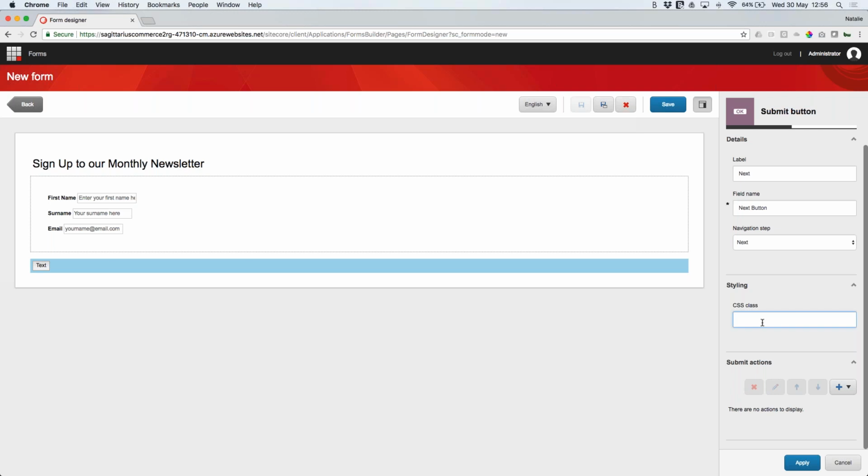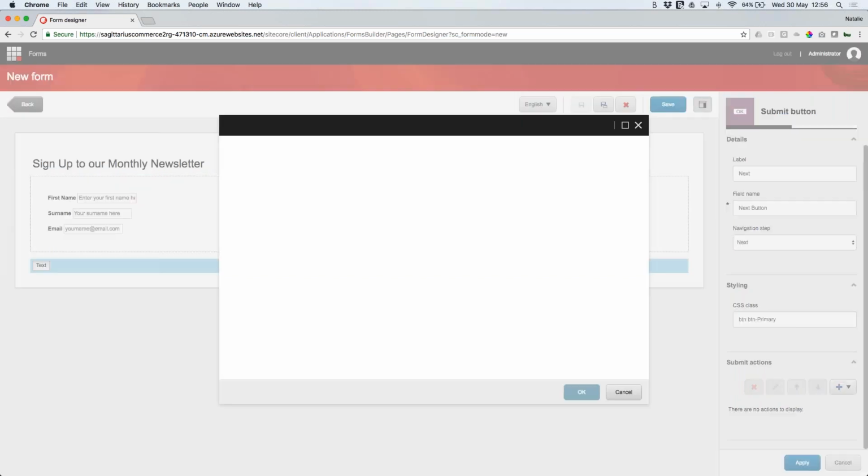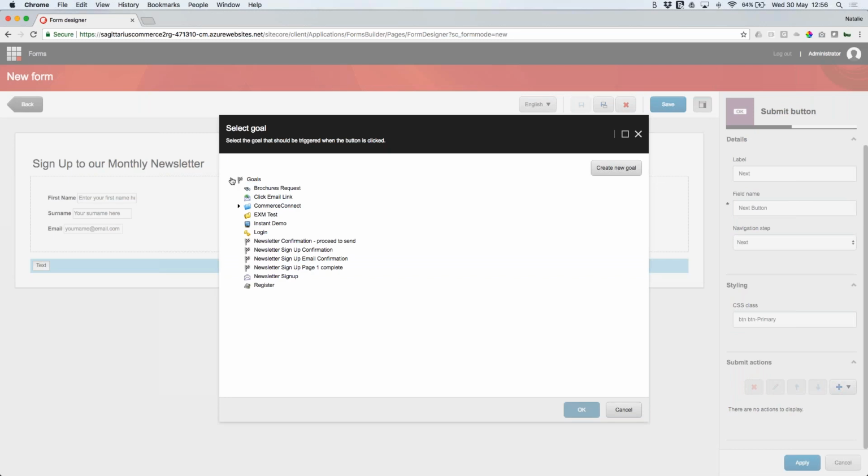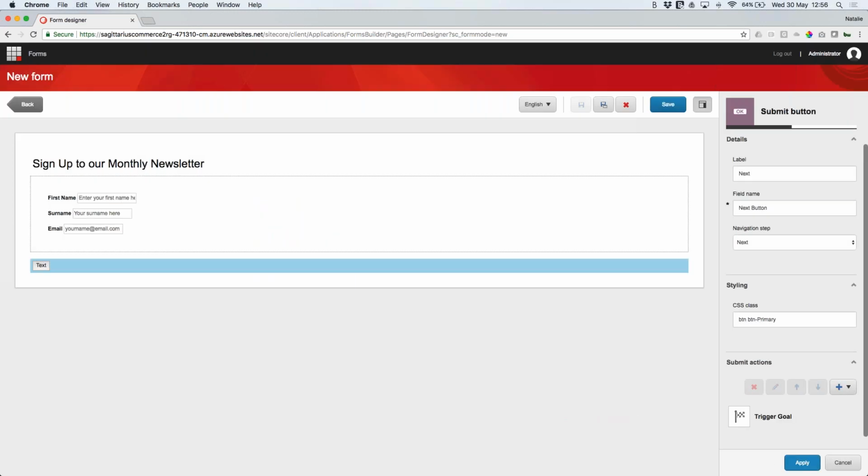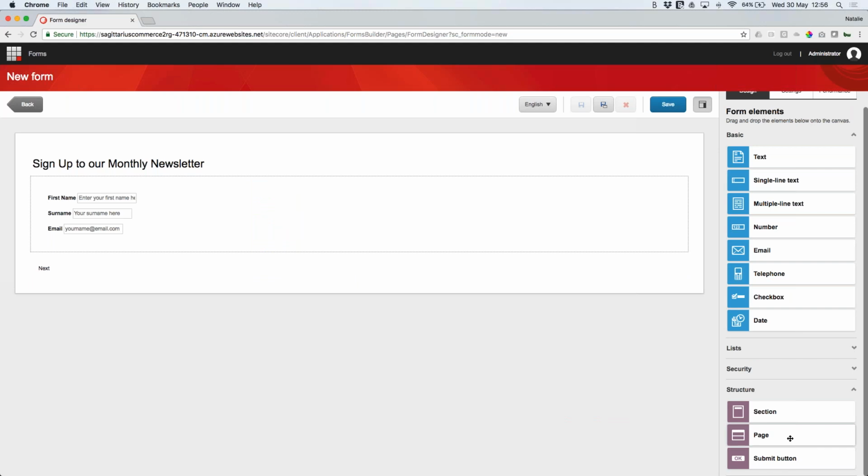We can add in some CSS styling, so I'm going to use a bootstrap styling. Hopefully this will work. And I can also identify submit actions if I wanted to at this point. For example, I might want to trigger a goal to identify that the user has hit the first step. You can create a goal directly in here. You don't have to go back into the marketing control panel as you did historically. I'm going to assign the newsletter sign up page 1 complete goal and hit apply. Great, so that's the first page done.